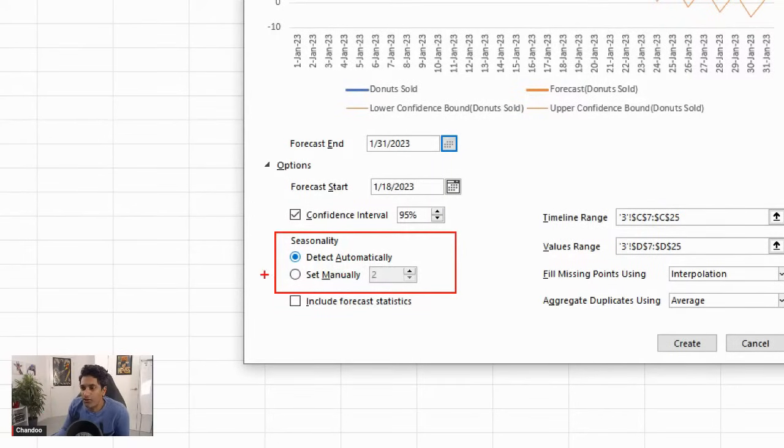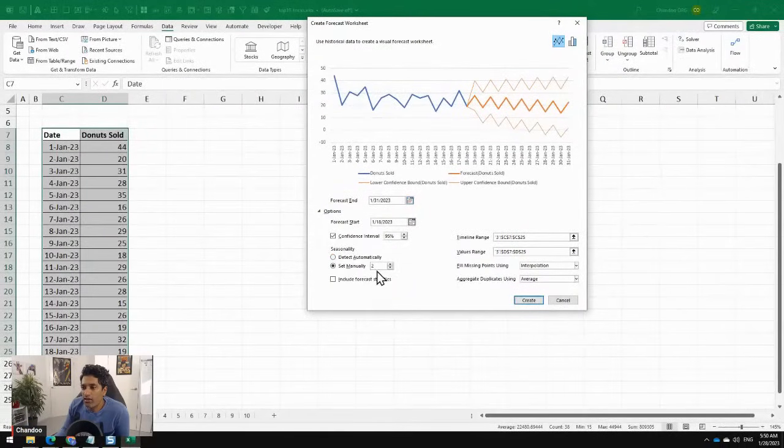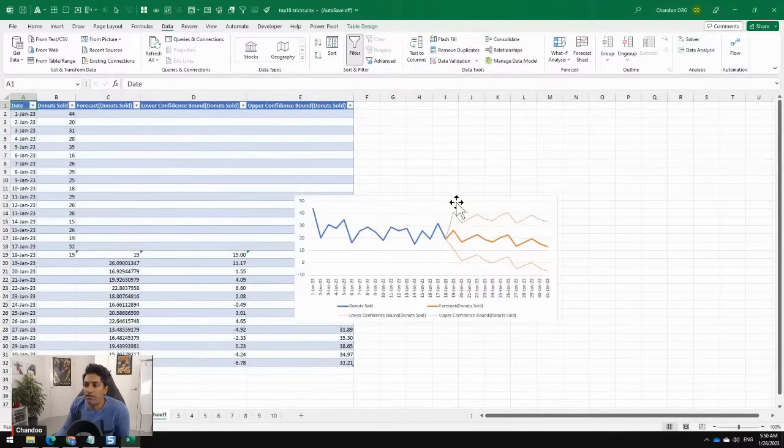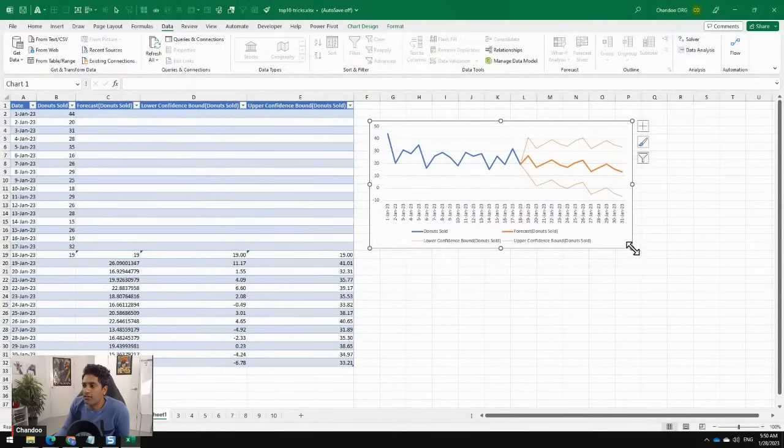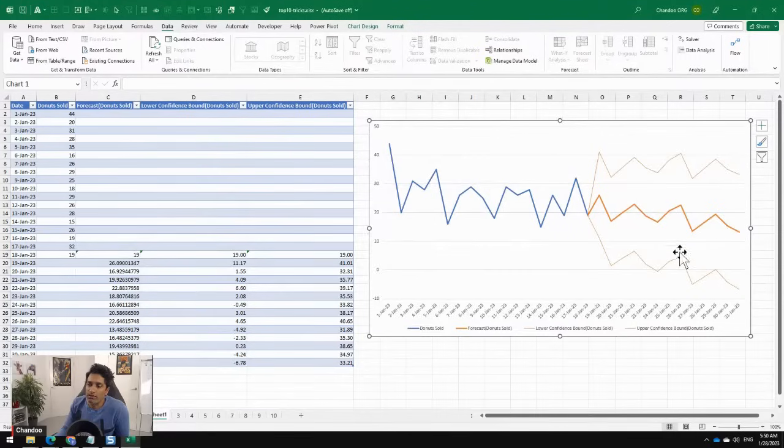So instead of detecting automatically, I can nudge the model and say use 7 days as a season. At this point, it will try to understand the trend and then it will repeat that trend along with that seasonal pattern and create this forecast. If you're happy, you can create, and this will create all the necessary calculations and the visuals for you with all of the forecasting built in.